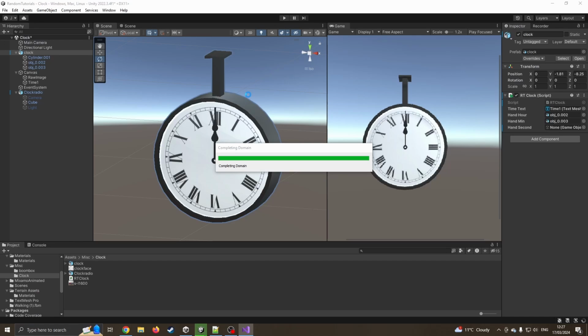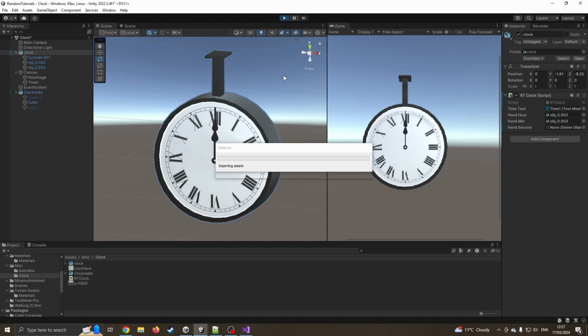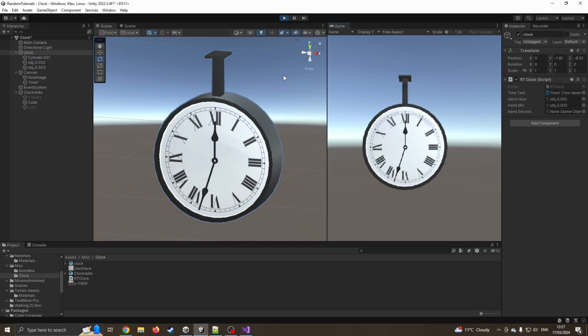Okay, let's go and try again. That's what happens with copy and pasting. You end up not actually concentrating on what you're doing. So let's press play. Okay, that's still wrong. I mean, the minute hand has moved, but it's not the correct time. So why has it gone several minutes ahead? Let's have a closer look.